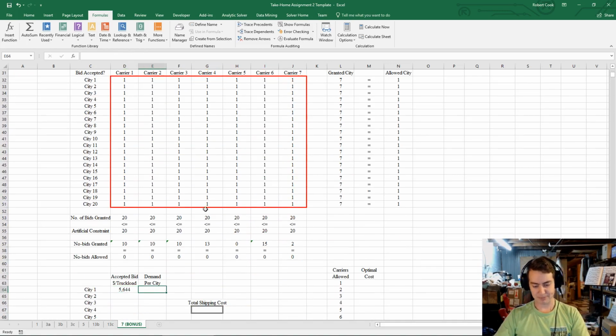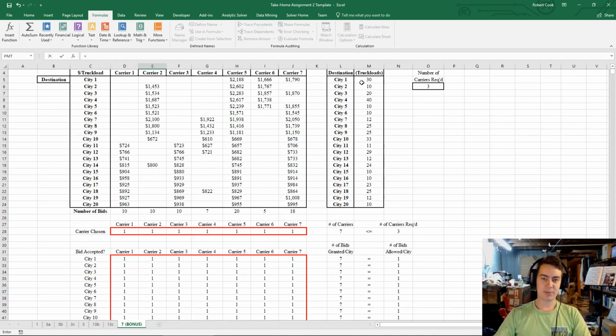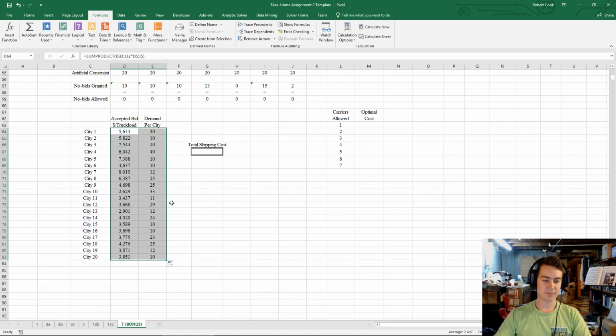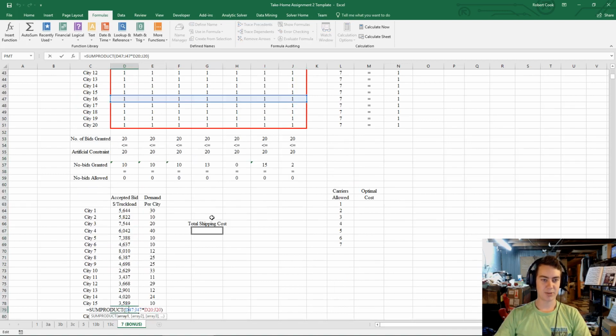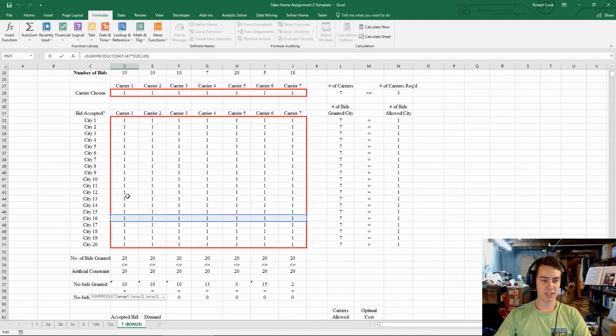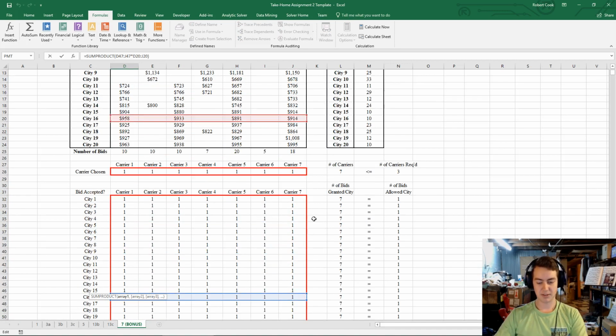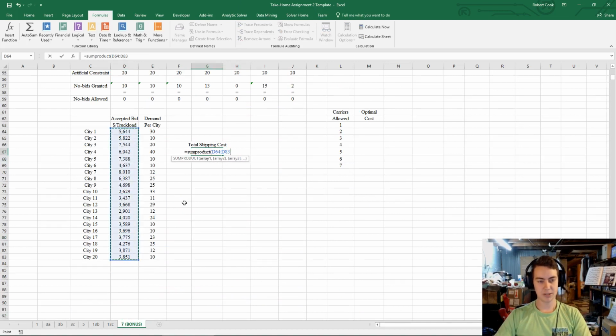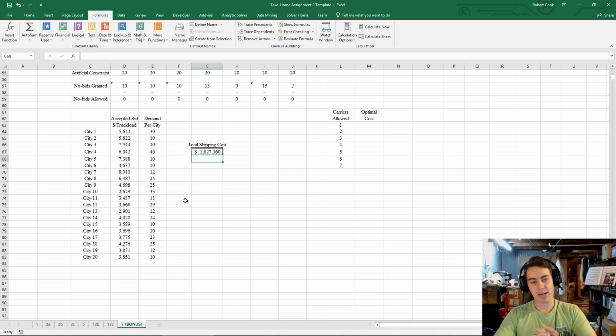It doesn't actually matter. Now, my demand per city is simply a reference to my destination demand, and then I fill all of these down. So just to double check everything's working, sum product, this is city 16. City 16 times city 16. Looks good. And finally, my total shipping cost is the sum product of my bid dollars per truckload and my shipping cost. Now, obviously, this is the worst possible case scenario, $1,827,360.